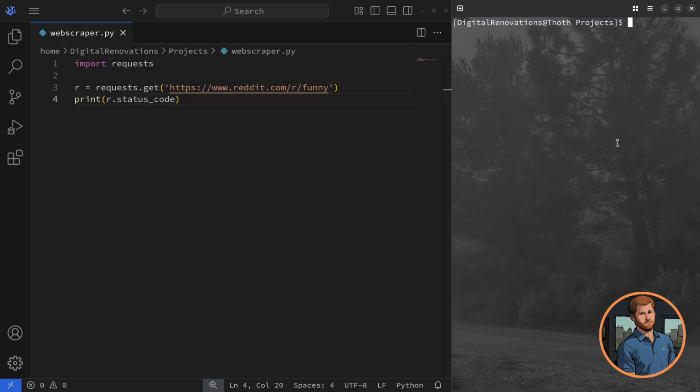So we're going to go over here, we're already in our projects folder where this is saved. So we'll type in python webscraper.py, hit enter, 200, bang on, exactly what we wanted to hear.